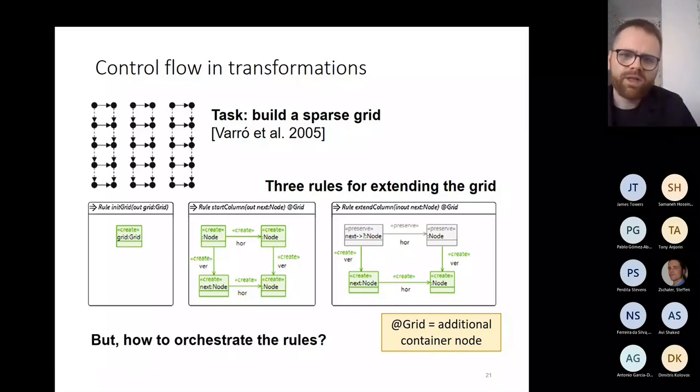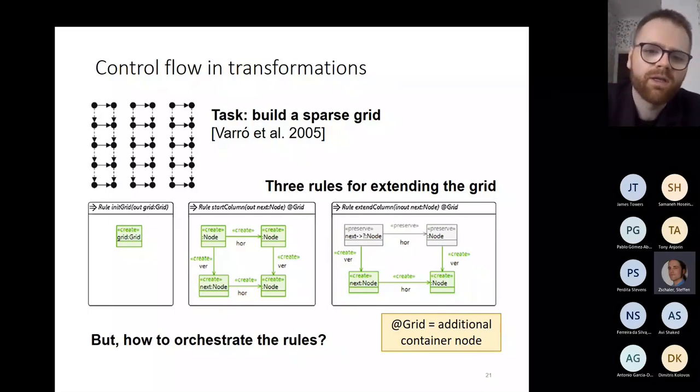Okay, so these rules are the building blocks that we can use for building a sparse grid like that. But that's not really everything yet. We have to orchestrate the rules.